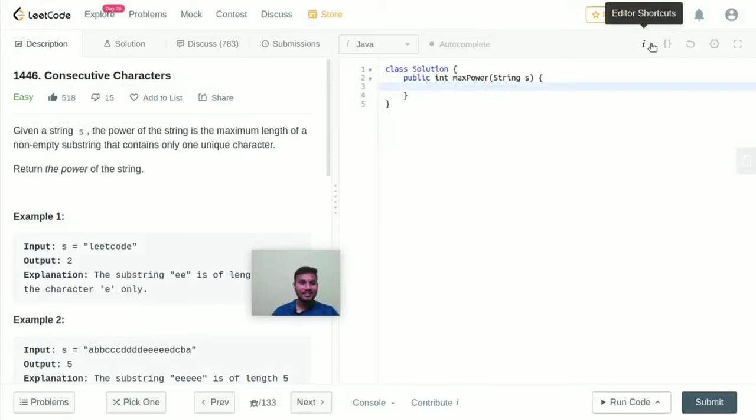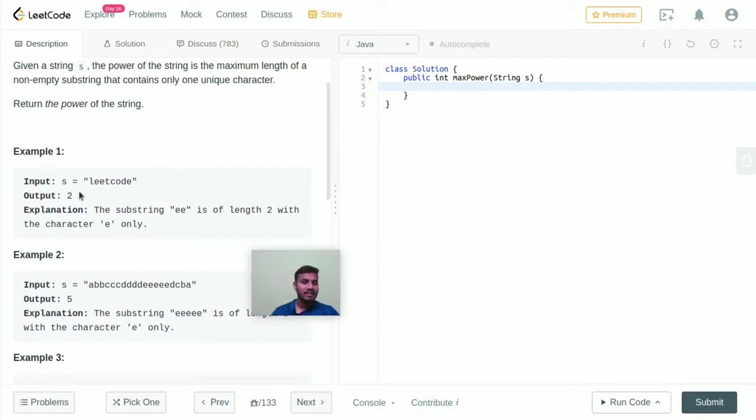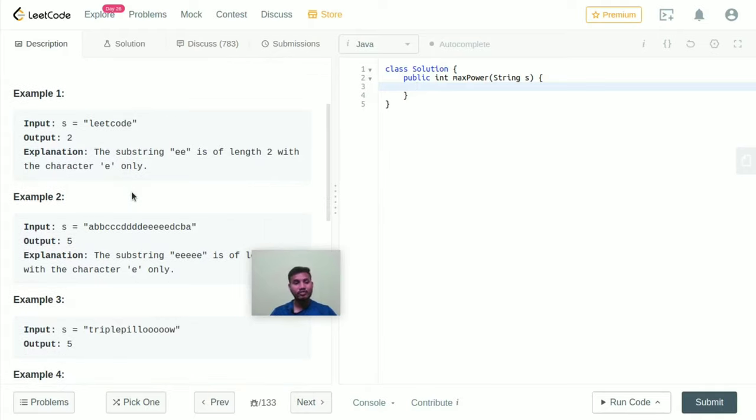Given a string S, the power of the string is the maximum length of a non-empty substring that contains only one unique character. So here in this consecutive characters problem, they give an input, LeetCode. We need to find which element is repeating more than one time, and whether that element's repeat count is the maximum or not.